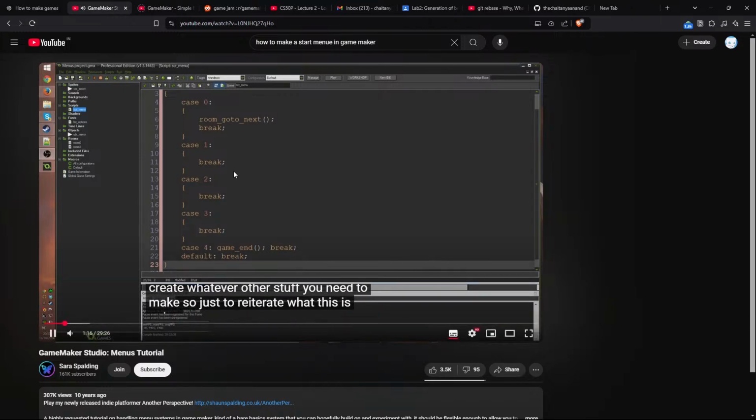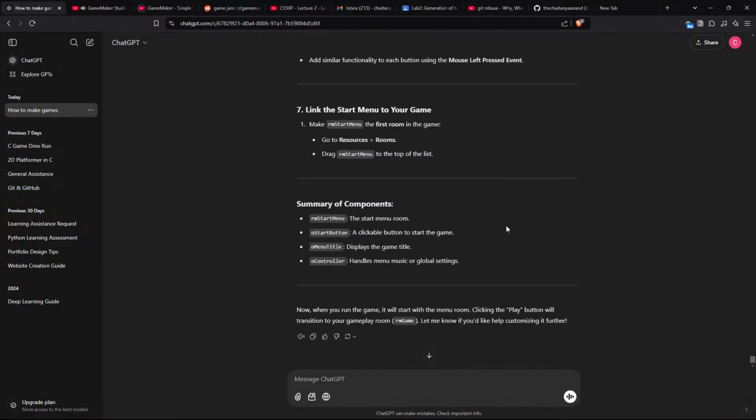So first I'll ask ChatGPT, because that's usually the shortest route if we do not want a complete in-depth guide. Okay, how to make my start menu appear at the start of the game.